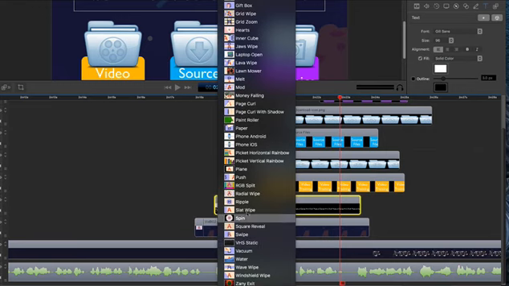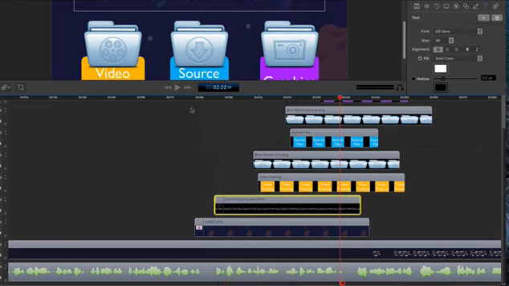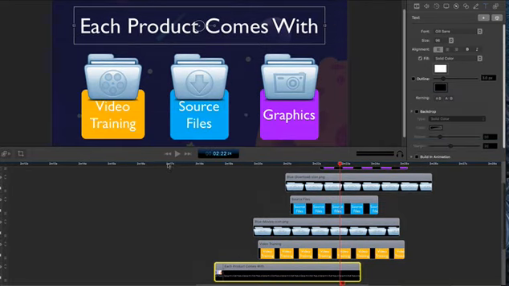Where are we at? Push, push, push, push, push. There it goes. And now when we play it back, it should look a little better.